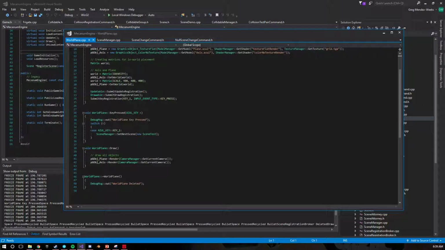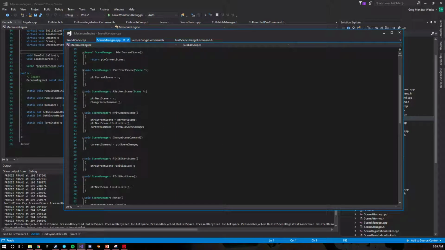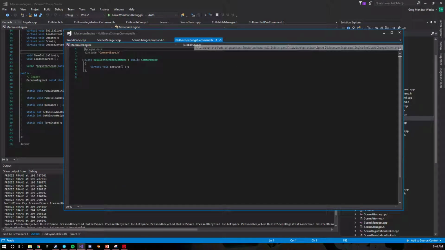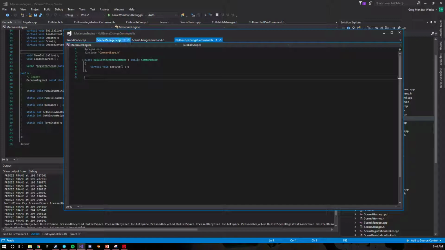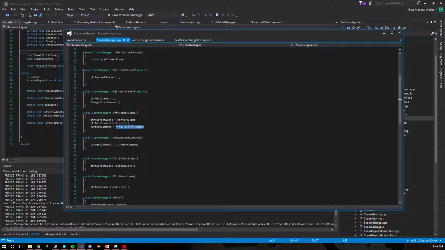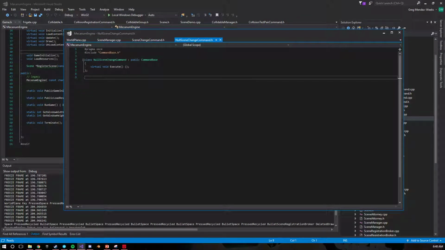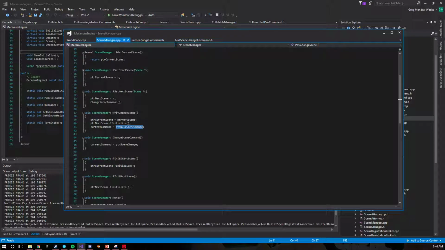So if we start at the world plane, if you press the 1 key, we're just setting the next scene for the scene manager. So let's see what that looks like. Set next scene, and then we're calling the change scene command right over here. And I'm using the null pointer for the null scene change command, which doesn't execute anything. So that's going to be running every frame and just telling it not to actually execute, just like you laid out in the slides.